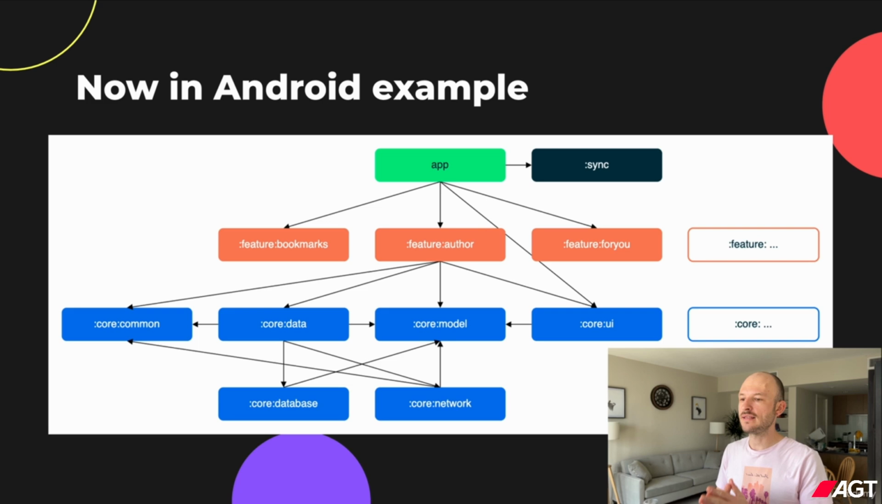Please keep in mind, this app is just an example, and in real life you'll always have to balance between having too many modules and having too few of them. Don't do modularization just because it's a fancy thing. Follow common sense and do it only when it's needed.